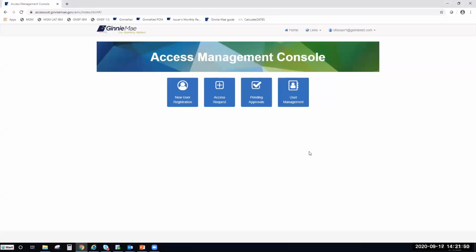Just want to give you an idea. We're showing you the screen that you'll see when you actually log in initially as an org admin. And these are the 4 tiles that Letitia had mentioned just briefly a while ago. You're going to have these 4 tiles as part of your desktop. You're going to have the new user registration, the access request, the pending approval, and the user management.